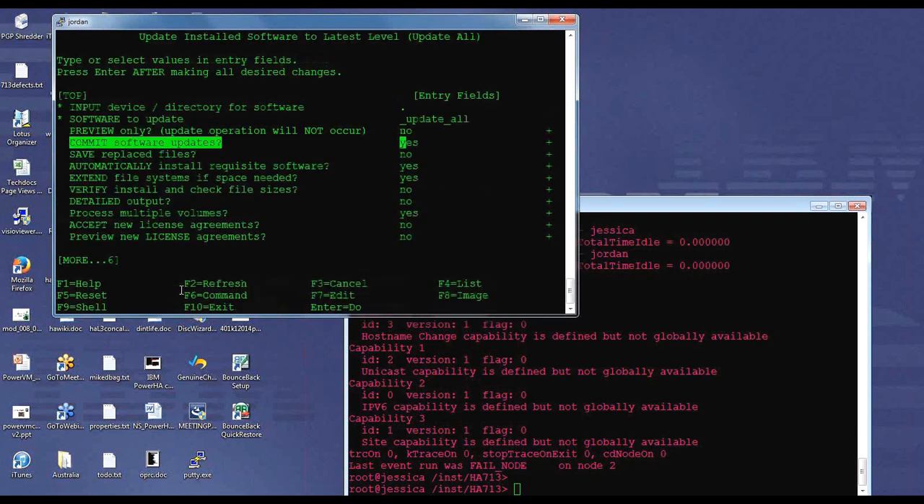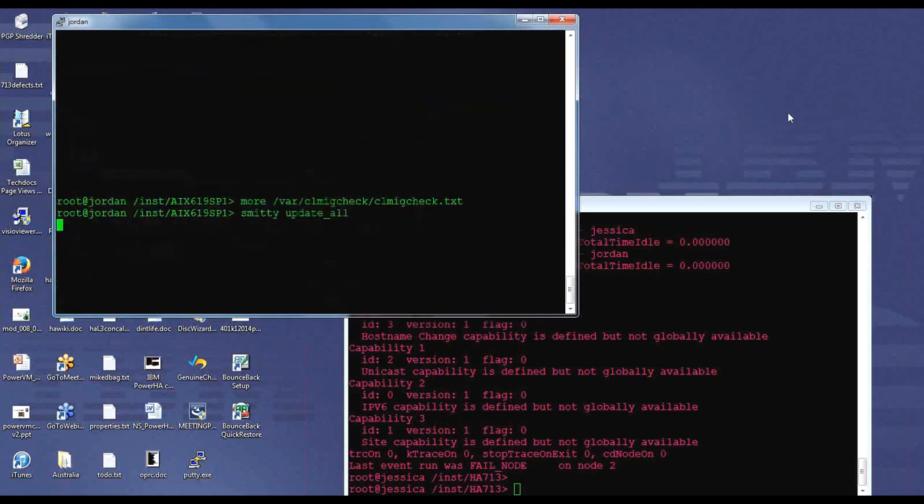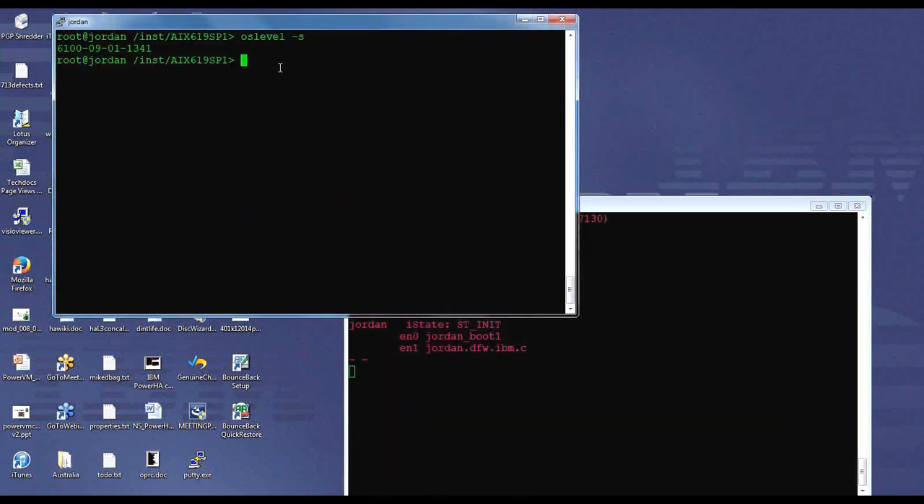So I'm going to start the update_all for AIX on here, and when that's finished I'll reboot and continue on. Okay, so I've rebooted Jordan and it's on 6.1.9 SP1. Now I need to update the /etc/cluster/rhosts, and again I'm just going to put the host name and refresh clcomd.